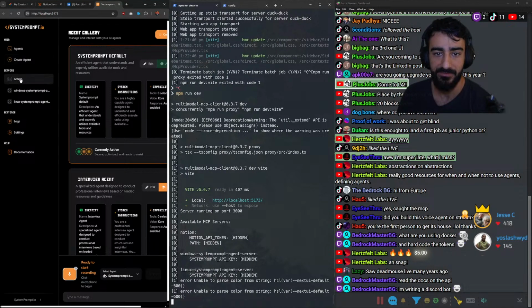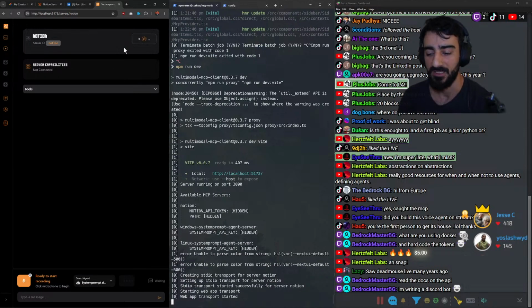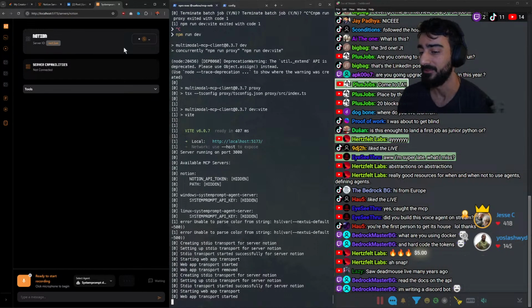So supposedly you first have to go to the server and connect to it. So I think that runs the npx command and such. And once that server is running, you can then get all the tools, which is what the agents can call.